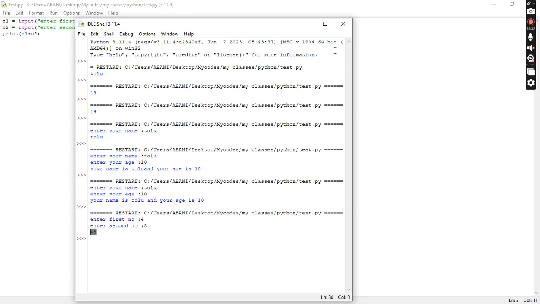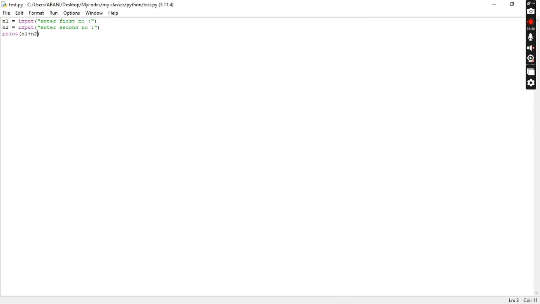Okay, I made a mistake. I'm actually adding them as strings, not numbers. So what I'll do is convert from string to integer. You use the syntax int, then open a bracket, then put the value you want to convert to an integer inside the brackets.